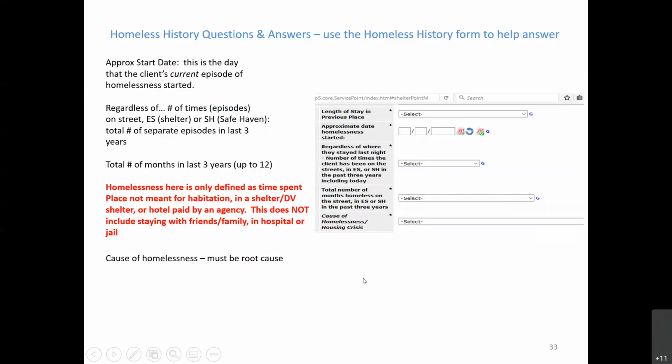Okay, so we covered all of these answers. Homeless history has to match, right? And then if there's a mistake at intake, and then you learn of the corrected answer, then you have to backdate, you have to go back into the entry, fix it, and notify your supervisor to email me so I can delete the incorrect data in these answers.